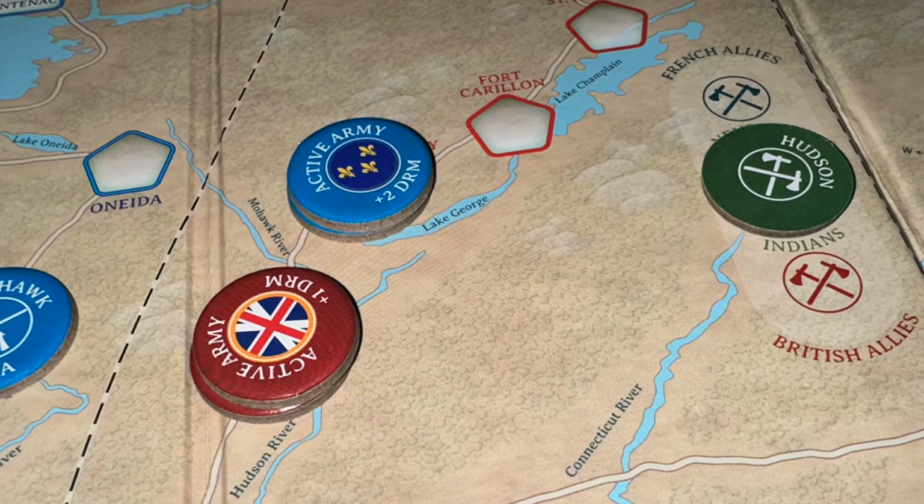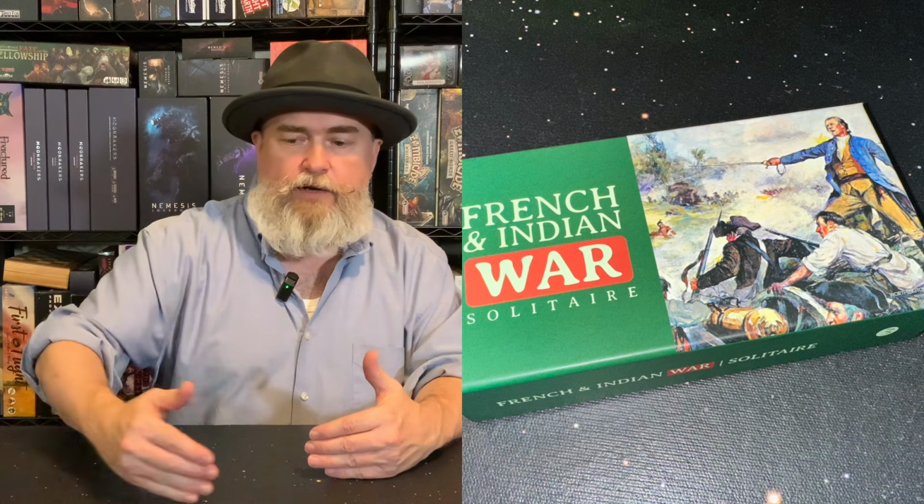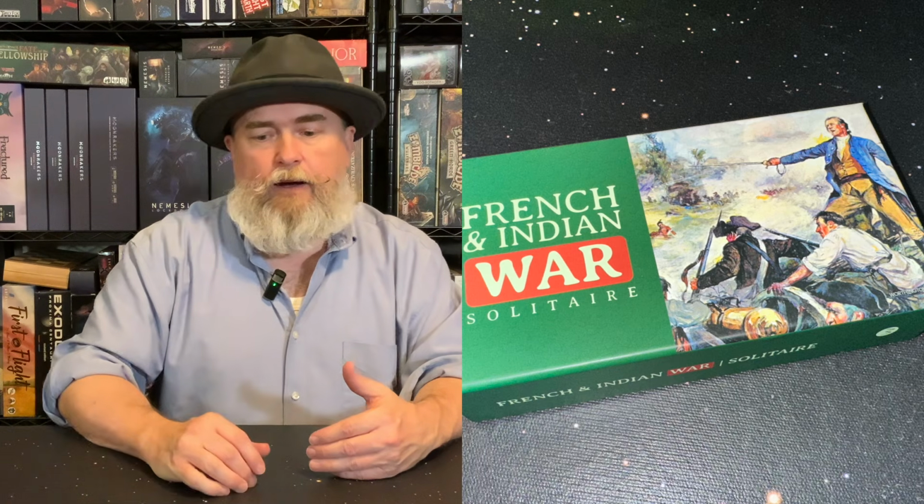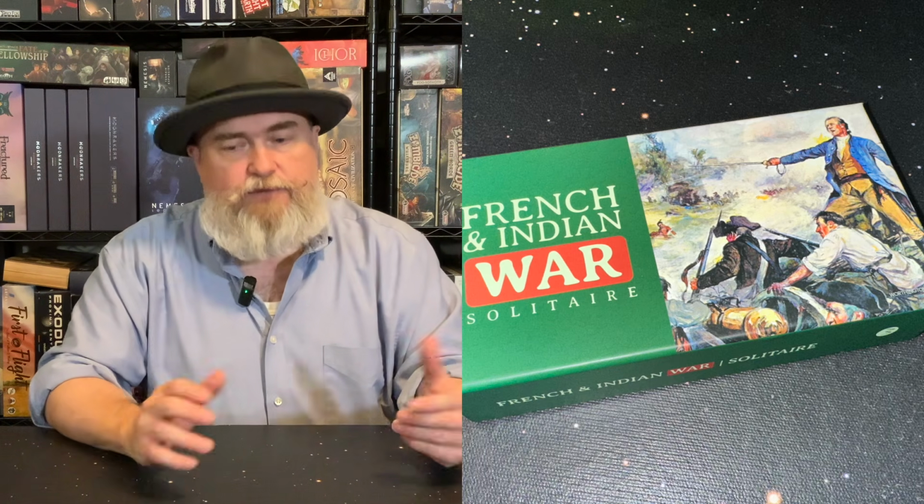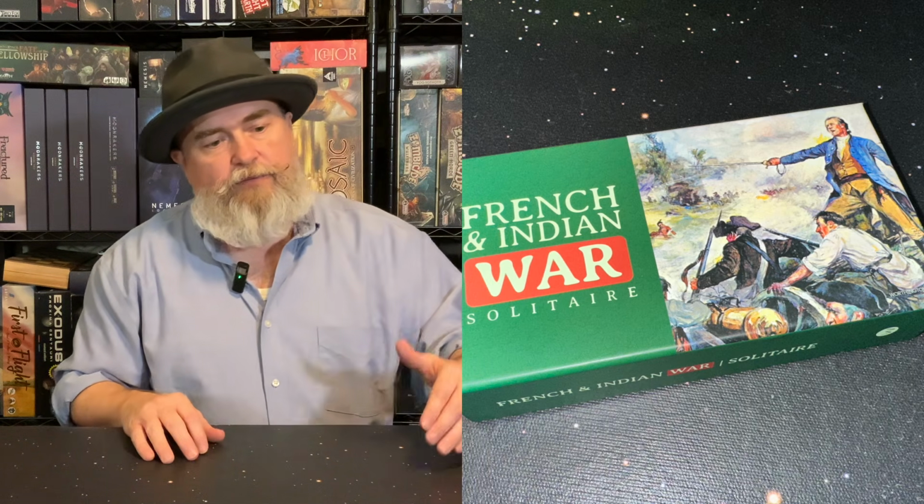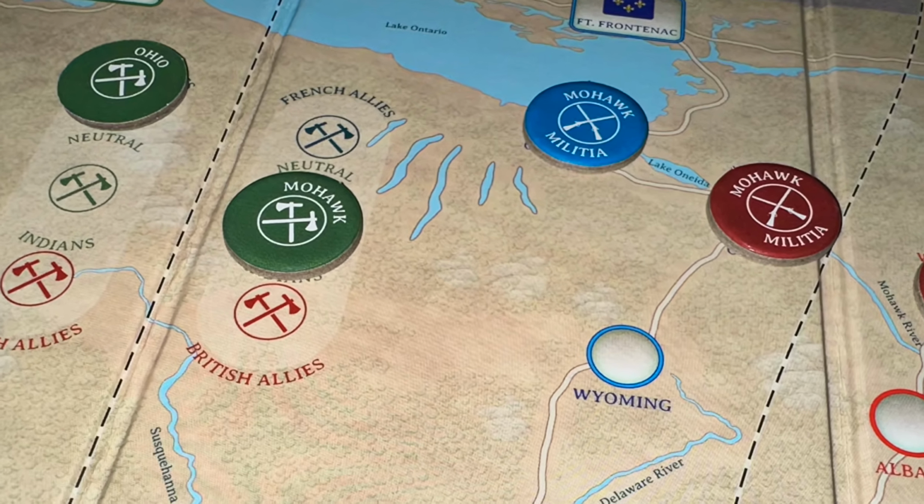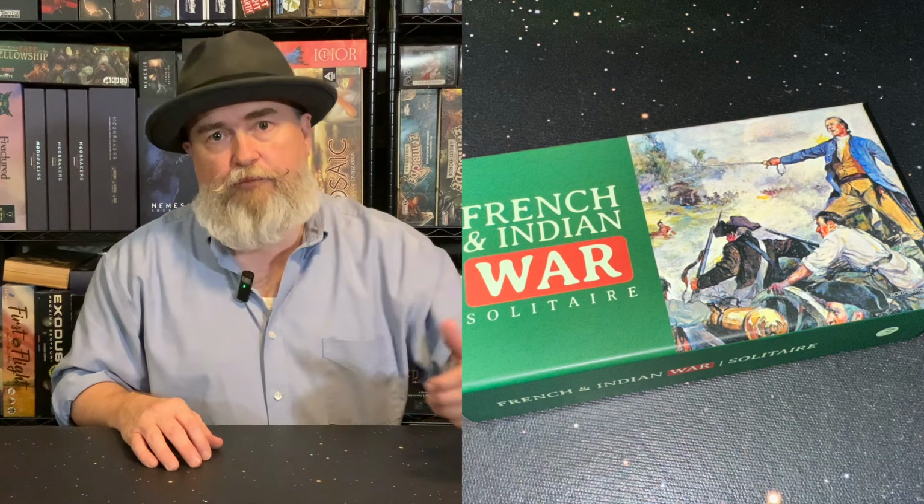Essentially, your token is adjacent to it, and you're trying to roll to advance. If you advance, they fall back one and you advance into that space. If you're not successful in the die roll, you just hold where you are. You may also attempt to influence the Indian tracks. You can roll the die, hoping to get the Indians onto your side, or at least to keep them neutral.